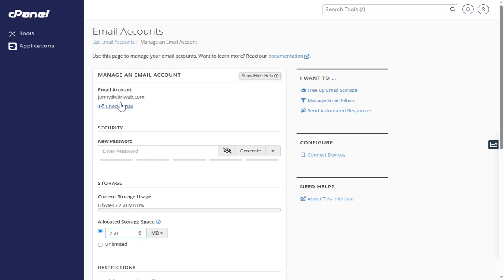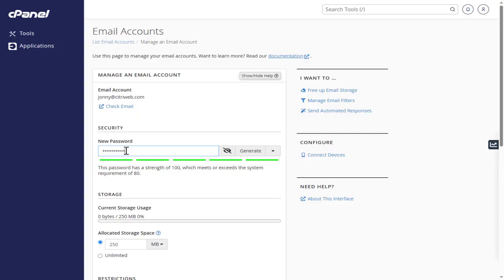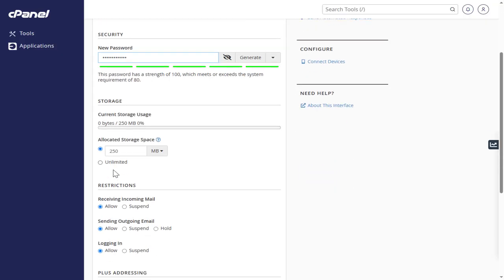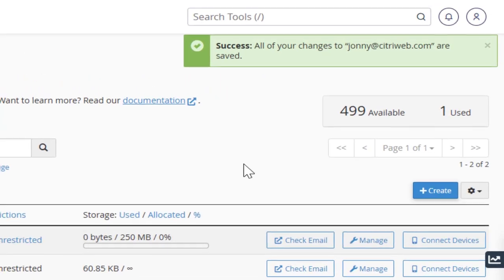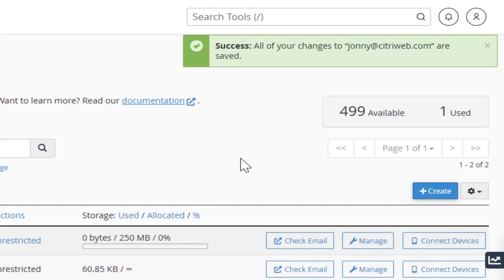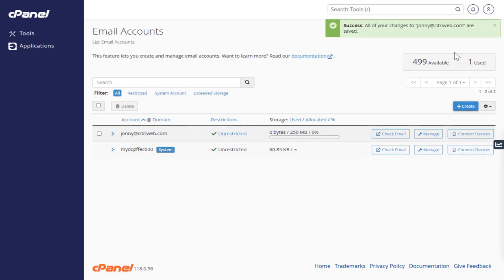And on this page, under the Security section, you can change the website email password. You can either generate a random strong password, or you can type in your own custom password. Once the password is entered, you will need to click here and update email settings. And done! The website email account password has been updated.